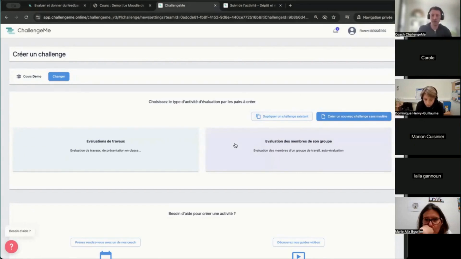Otherwise, you can select templates. You have templates specifically for work evaluation. Students or teachers will evaluate a production, and there are specific templates for evaluating the members of one's group. This is really for assessing the members of the group with whom one has worked beforehand. In our case, it will obviously be an evaluation of work.